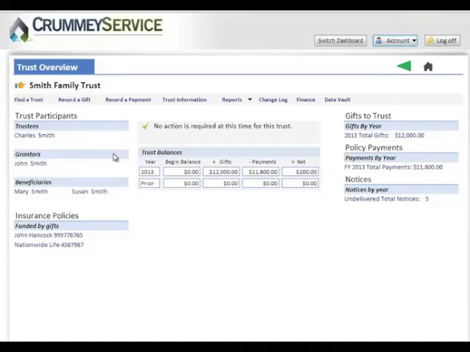The Smith Family Trust. This is the trust I just completed everything. It's indicating that there are no actions required at this time. I can click on each of the roles and drill back down into their contact information and make any additions, corrections to that information. I can see any gifts that were made.